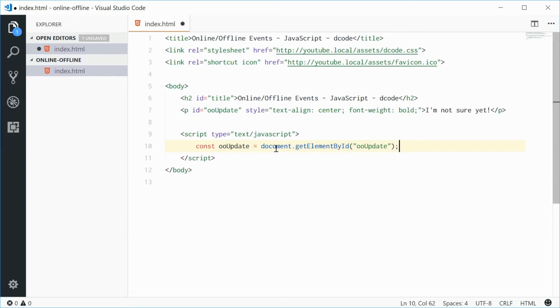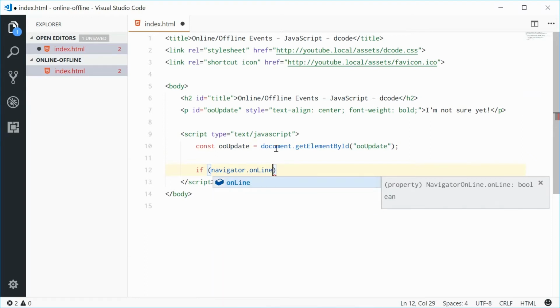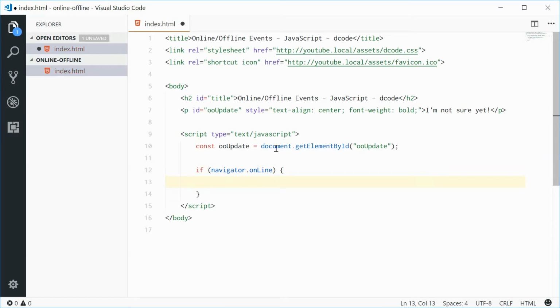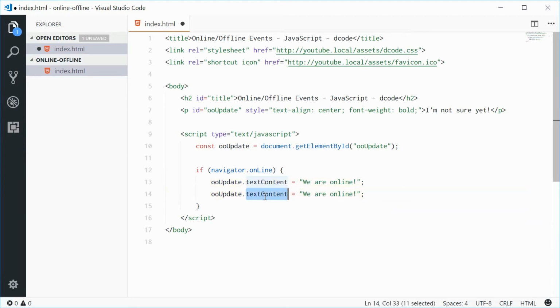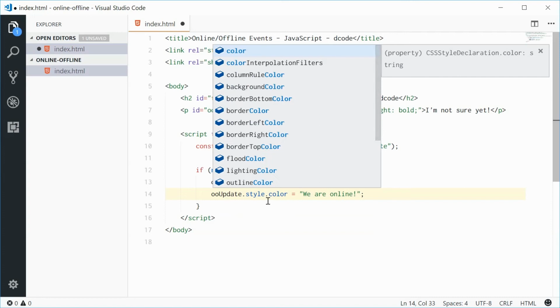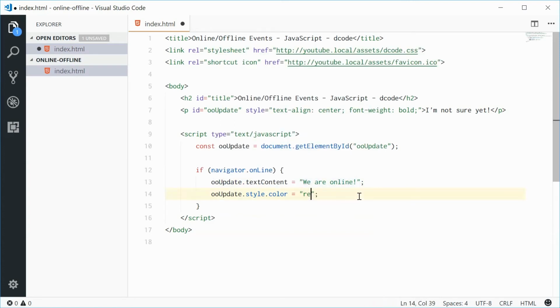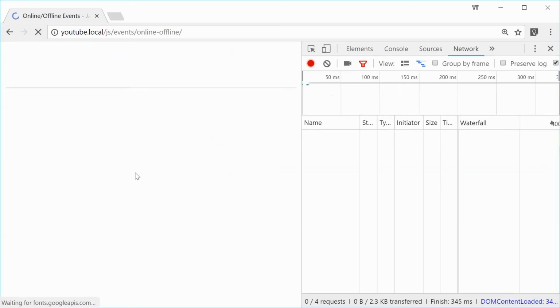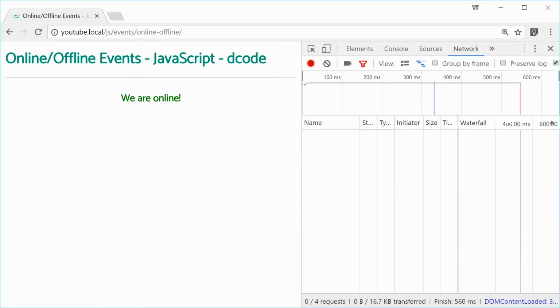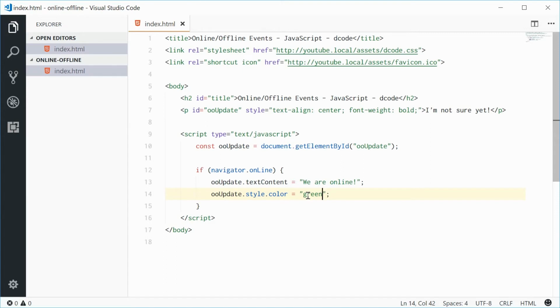All right, from here, we can then simply check if the browser is online or offline. So we can say, okay, if navigator.onLine, that's a Boolean property. So if the browser is online, then we're going to say OOUpdate.textContent, we are online, and also give it a nice and basic text color. So style.color equals green. Okay. Saving this one gives us this result right here. We are online. Perfect.